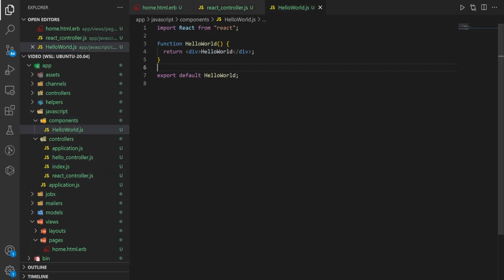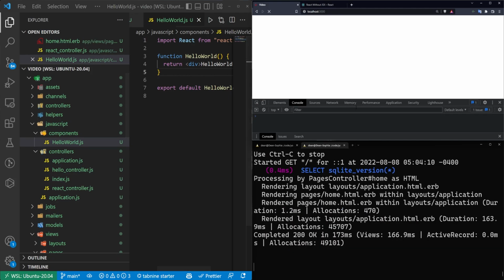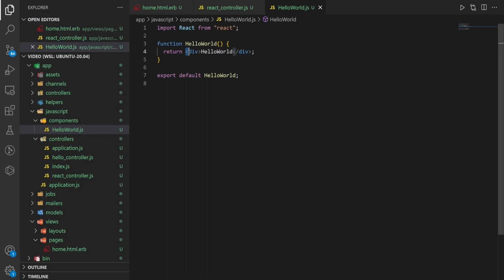So let's come into the hello world and let's refactor this, because again, we can't use JSX. So if we try to leave this div in here, we'll get error after error where it says failed to register controller, React unexpected token, and then the less than symbol. The less than symbol comes from this div. You can't have any of your angle brackets here.